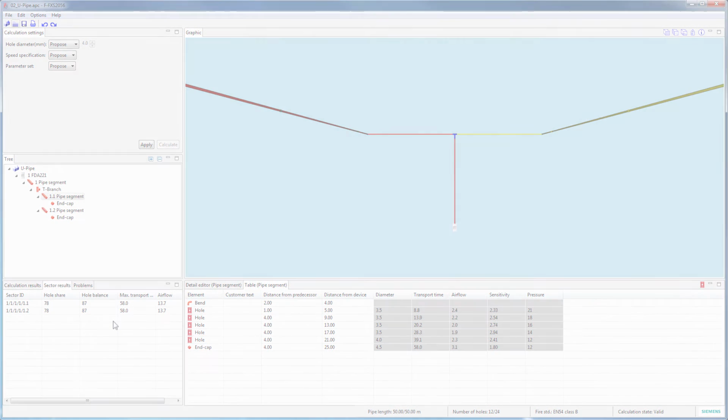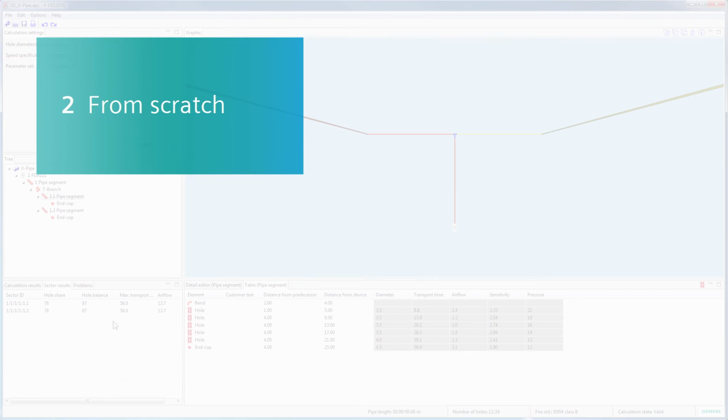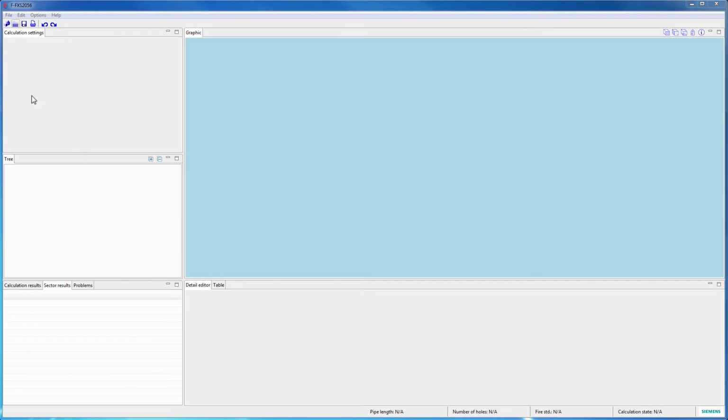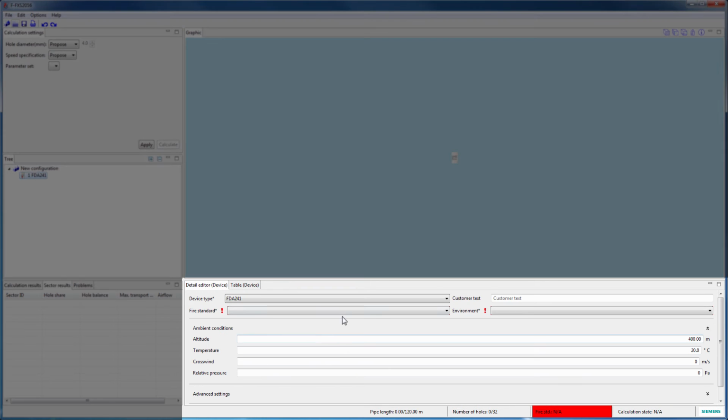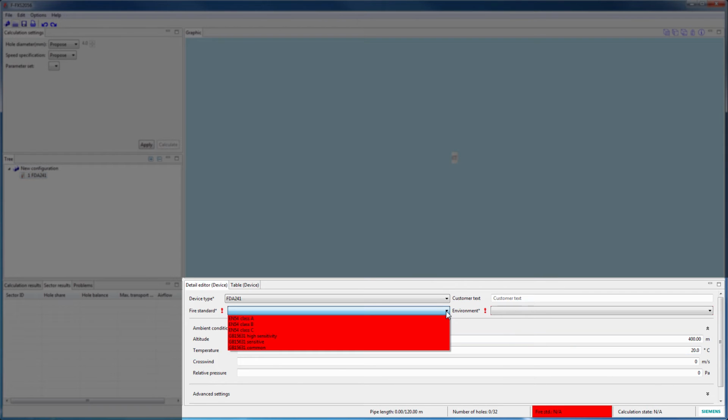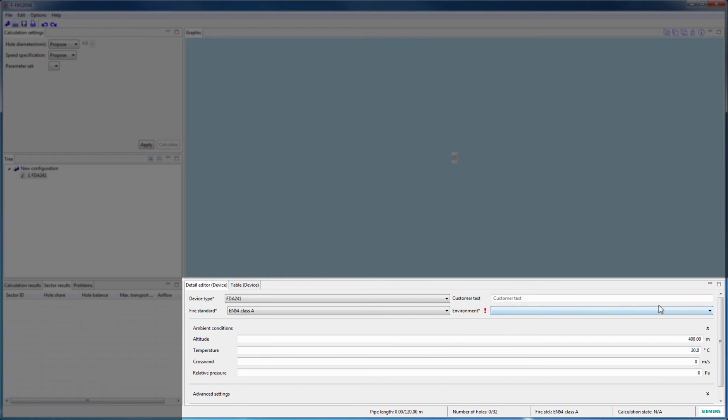Let's take a look at the second option, starting from scratch. First of all, we're going to create a new configuration. When you click on the icon, the tool adds a new configuration. Once the configuration properties are set, our next step is to set the detector-specific properties by selecting the detector icon. It is essential to define the required fire standard, the environment, and the ambient conditions that apply to the area in which the ASD is being installed.